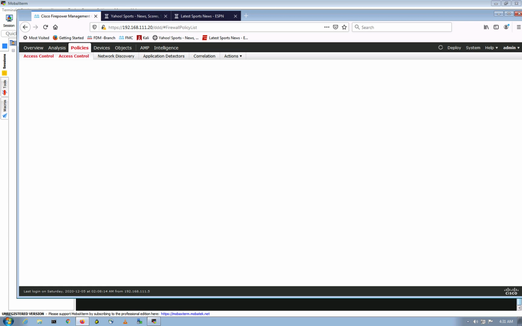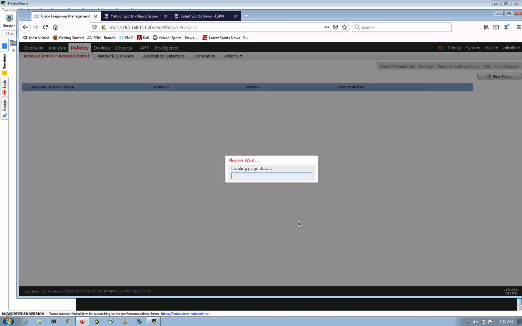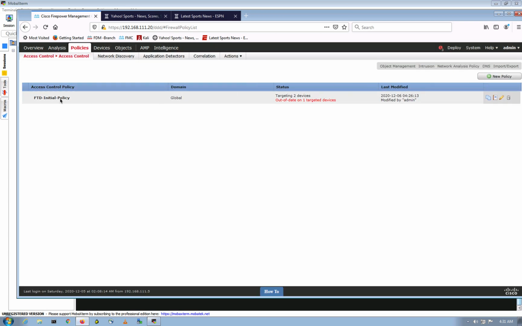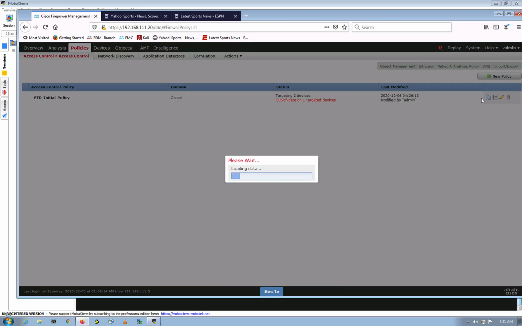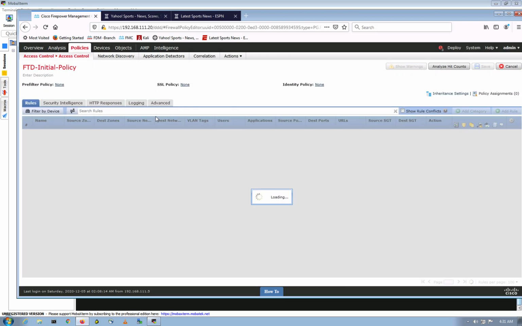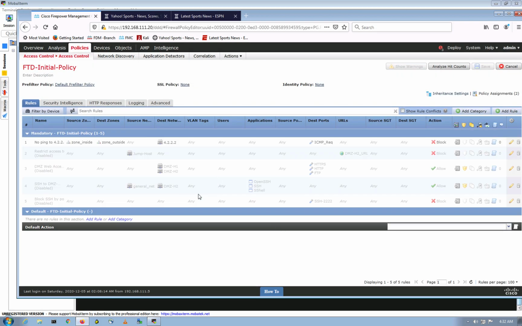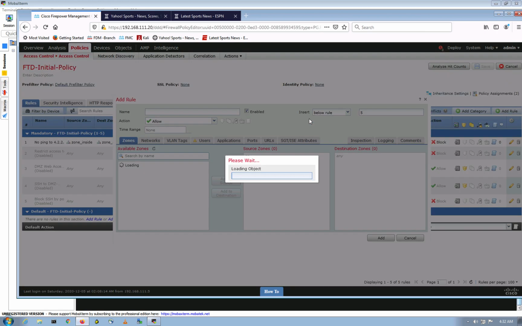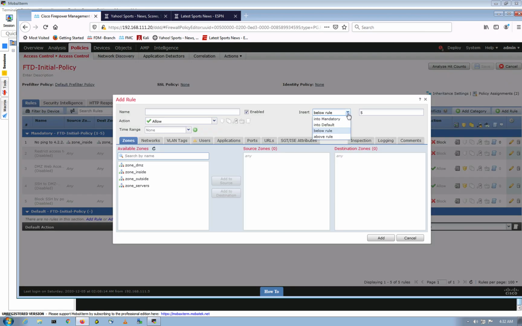Right, so we'll have to create a new rule this time. Let's double click on this. On a device, you can just use one access control policy, so we'll have to create whatever we want inside as a rule. So let's add a rule, and let's add it below 1 probably. So what are we going to add?